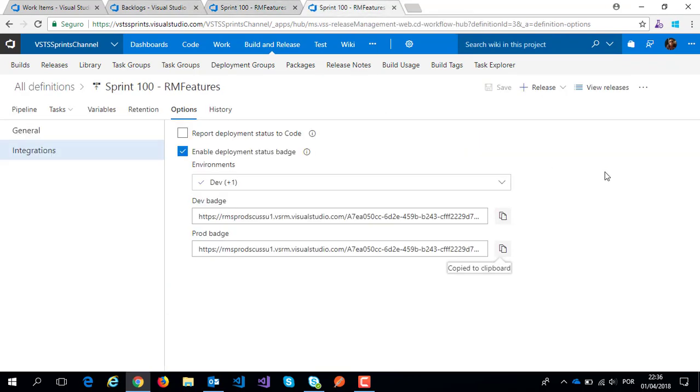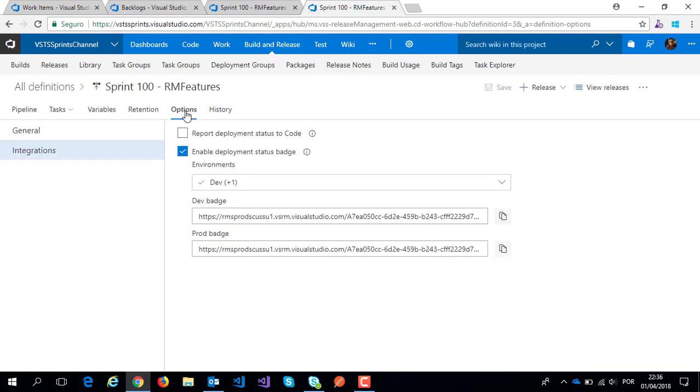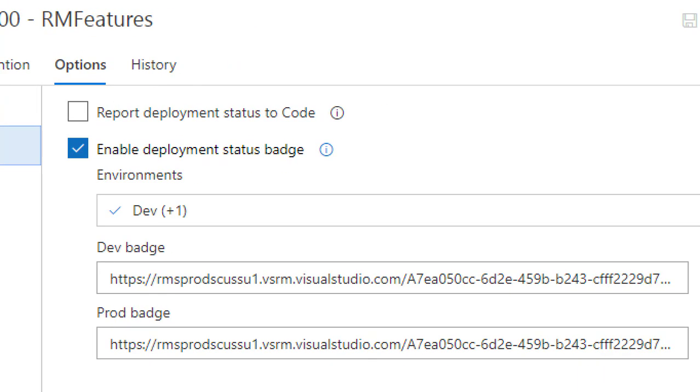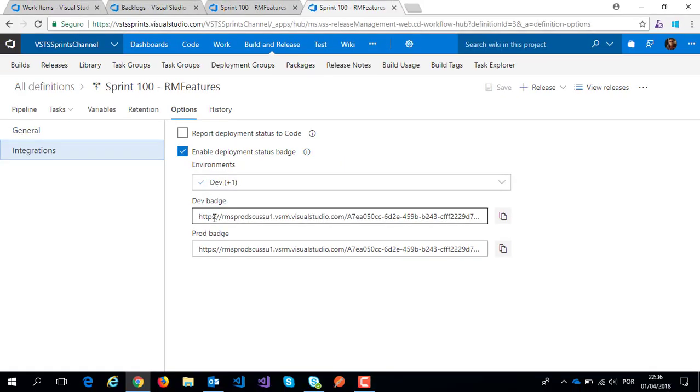To enable badges on release, you have here your pipeline. Click on options, click on integration and select enable deployment status badge. You generate one link for each environment.